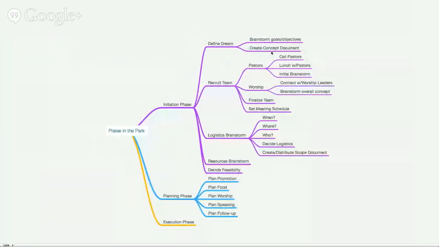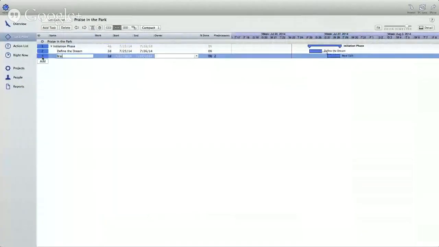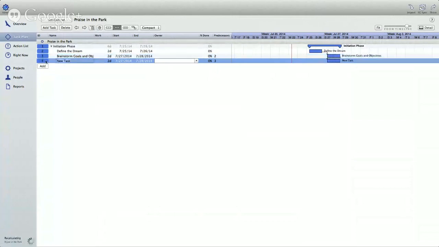But again, I'm going to even go further down into detail by putting in brainstorm goals and objectives and create the concept document. So I'm going to add that in. Brainstorm goals and objectives. Press enter on my keyboard. And then I'm also going to add in create concept document. I'm going to press enter on my keyboard.